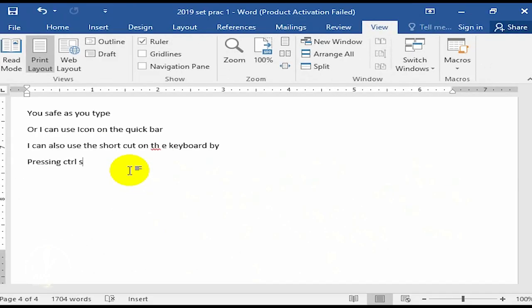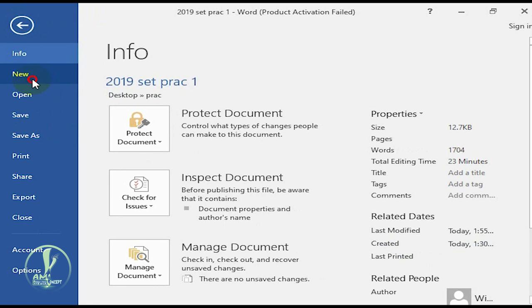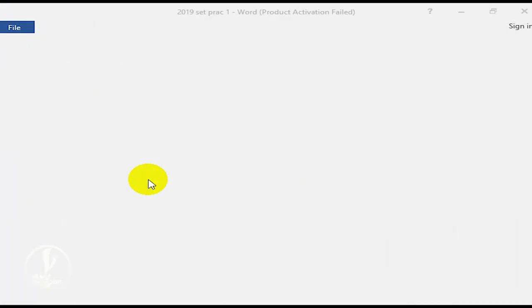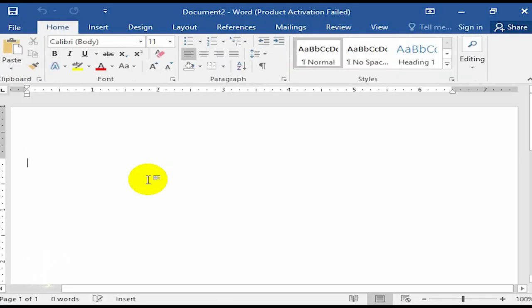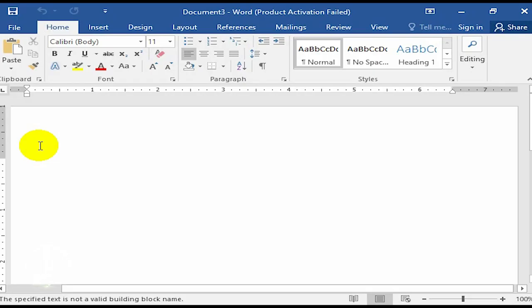How to open new documents, or how to open existing documents. If I want to open new documents while the Microsoft Word window is open, I will just come to the File menu, then choose New, then I have the blank or the templates. I can just choose the blank, so I will have document number 2, or I simply press Control N for a new document. Check it, I have document number 3. That is how to open new documents.